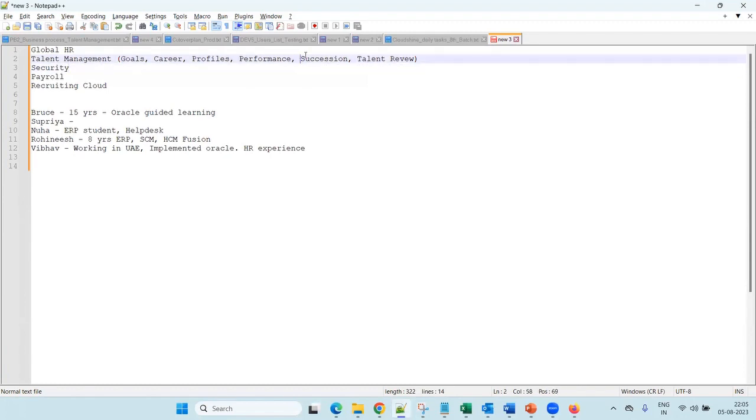So we are going to give this type of training, so that having all these 6 modules in this talent management suite, you will definitely get a good amount of knowledge, along with payroll, recruitment cloud and security. So we'll fix these modules and then catch up from day one.